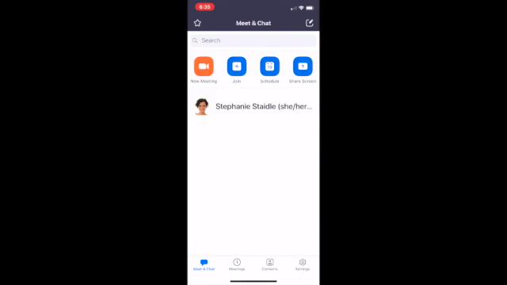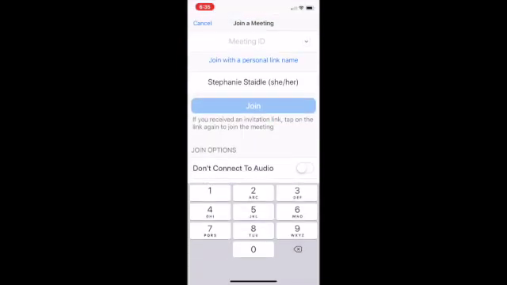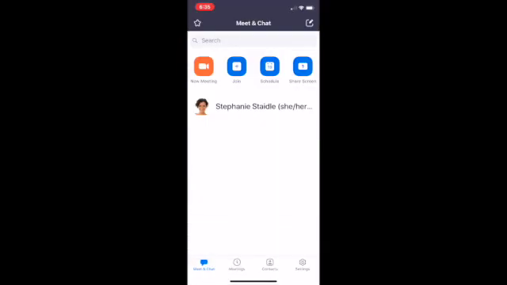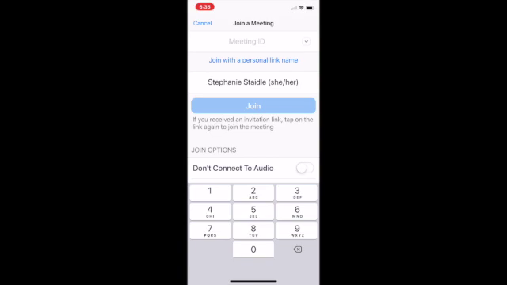Now, if you don't want to do it that way for some reason, or you've lost the link, if you know what the meeting ID is, you can join. You can press that join button. So you saw that right here, join. And then I can put the meeting ID, which is just the 10-digit number that's at the end of the link.